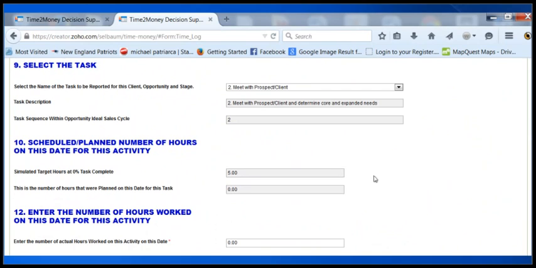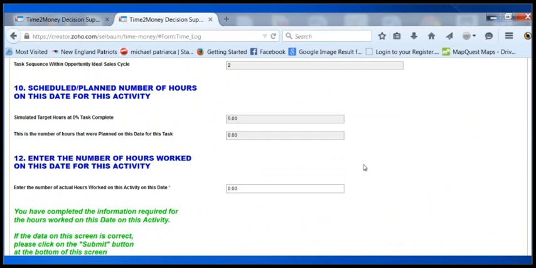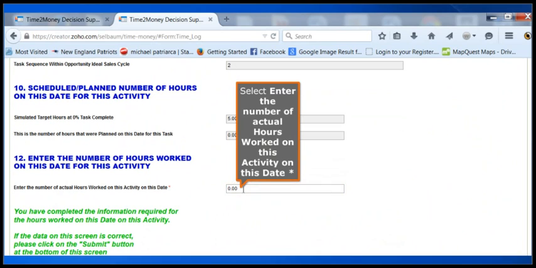Time to Money displays for information purposes only, first, the number of hours planned to complete this task in the ideal sales cycle for this opportunity, and the number of hours that you scheduled for this date for your scheduled specific task. Section 12 is where you enter the actual number of hours that you worked on this specific task sales activity on the selected date. And for this demo, I'm going to enter 1.75.